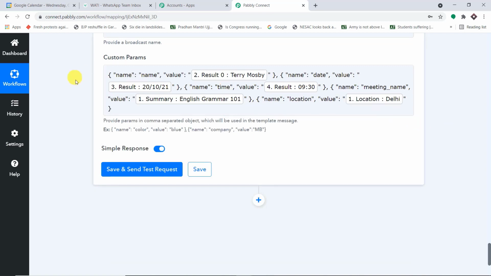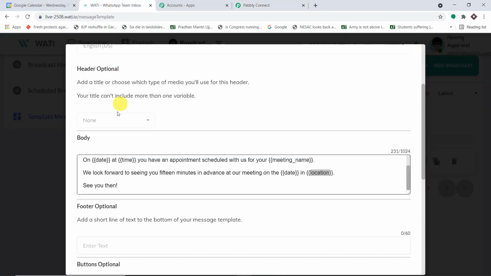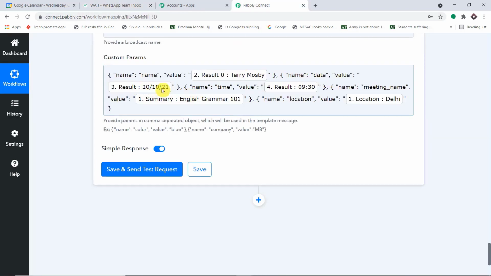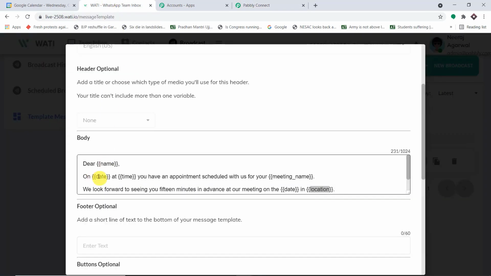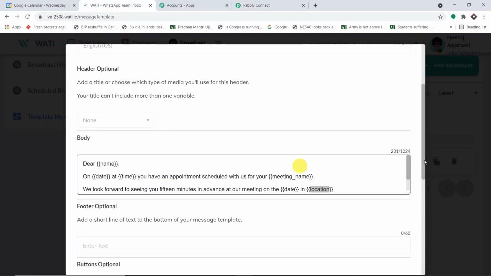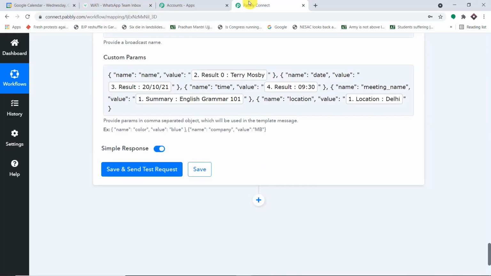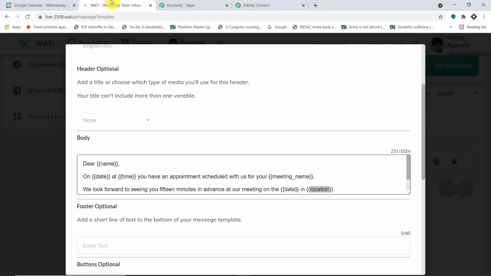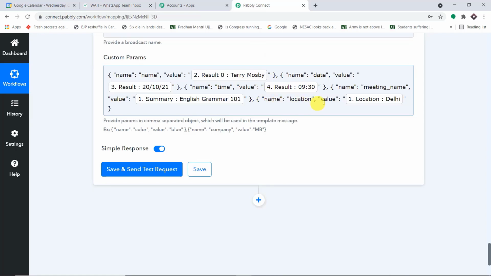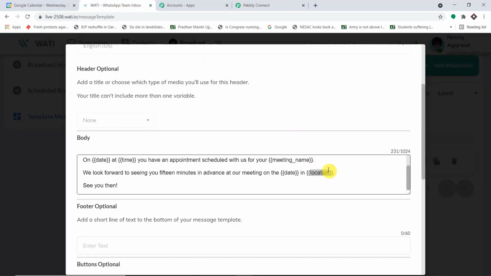So we have filled all the custom parameters. The value Terry Mosby will come here, Dear Terry Mosby. Then the second value, that is 20/10/2021, will come here in the date. Then we have the time, 9:30, which will come here. The meeting name will come here, that is English Grammar 101. And the location, that is Delhi, will come here.